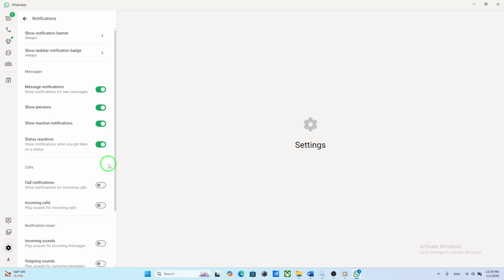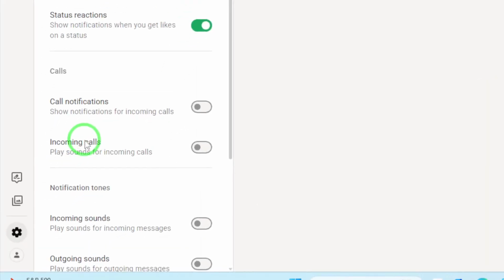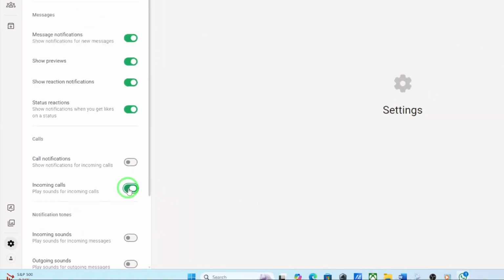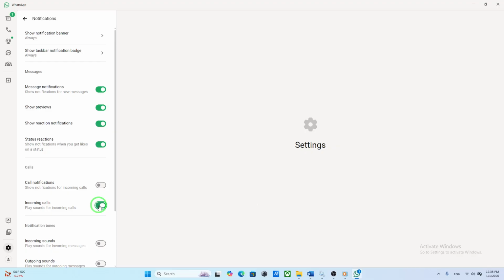of messages and calls. Now, look for the option that says Incoming Calls. This setting specifically controls the audio for incoming voice and video calls. Turn on or enable this option so that WhatsApp will play a sound when someone calls you. If you like, you can explore additional preferences on this page, such as choosing a specific notification sound or adjusting whether you want a banner alert alongside the sound. Make sure the toggle is switched to the on position.